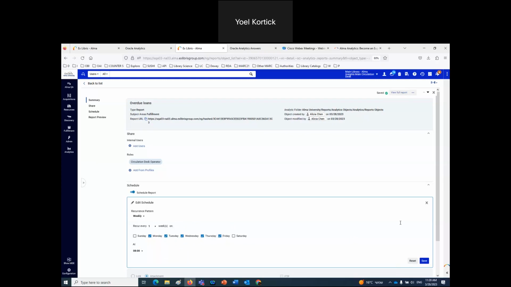Let me see if there's any others. I'm going to scroll up a tad. Someone asks, when you add a user role to a scheduled report, do all users with that role receive it, or do you have to specify individual users? When we add a role here, this means now that only a user with role circulation desk operator can sign up for this. Let's test it.